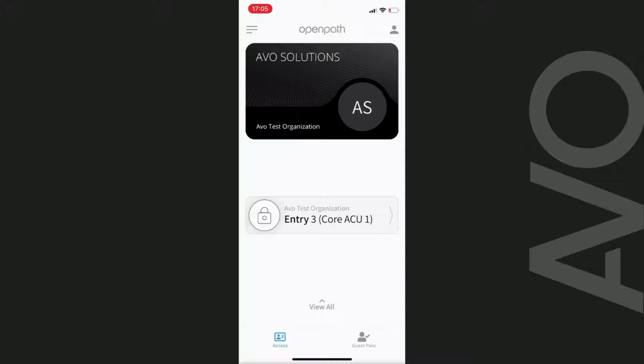A View All button, which will show you all the entries you have remote access to. Below that, you have an Access tab and a Guest Pass tab. We'll go over the Guest Pass tab later in this video.